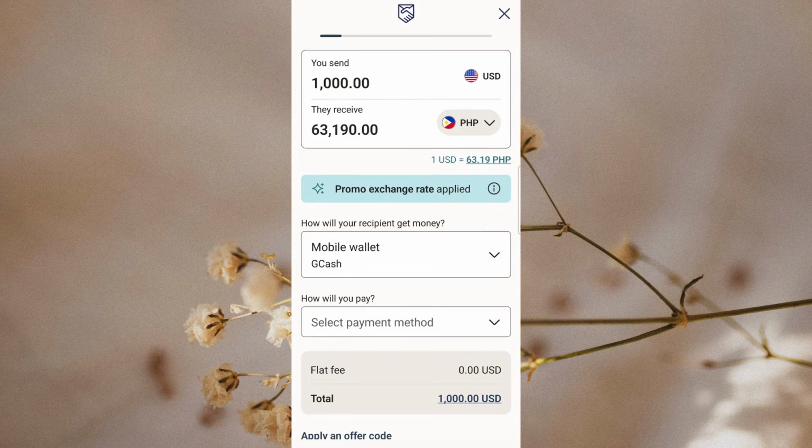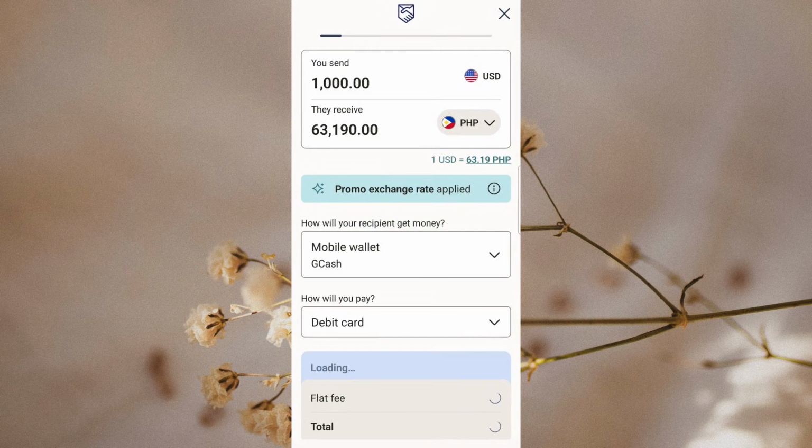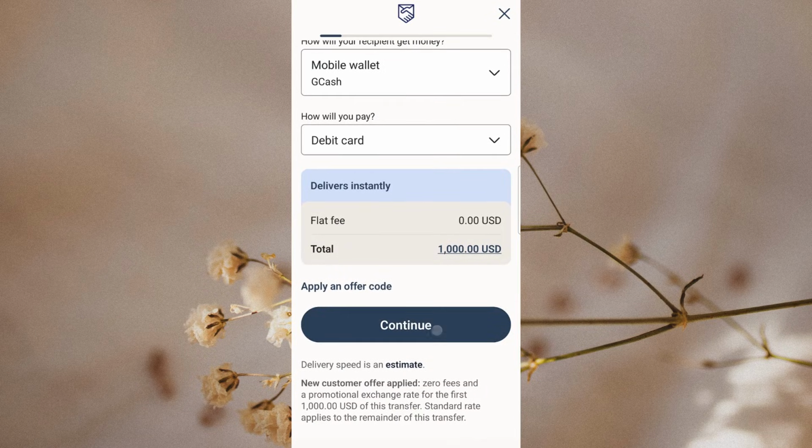After that, select your payment method. This is how you'll pay for the transfer from your side. Once you've chosen it, click Continue to move forward. You'll then be asked to enter the recipient's account details if they haven't already been saved.